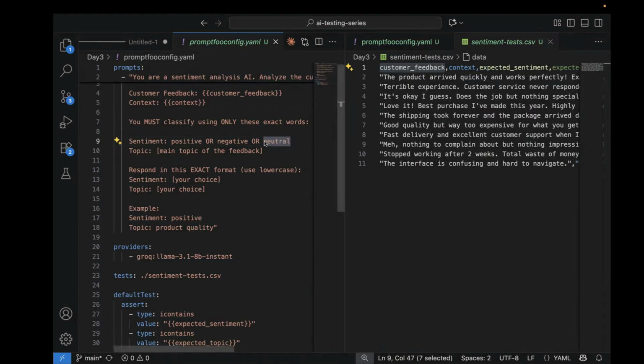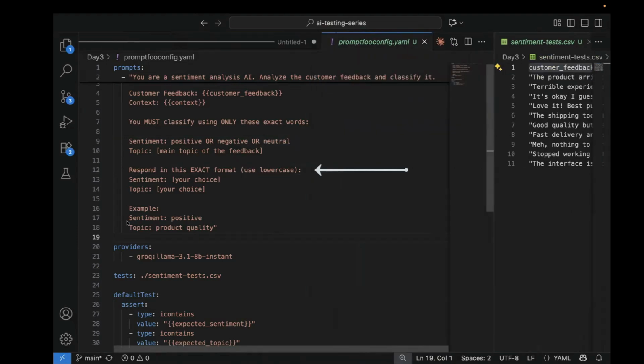And we are also giving the AI a template to follow. So we are saying use lowercase, respond in this exact format. This one example dramatically improves the AI in following your format. Just think of it like showing someone a sample before asking them to do something. It just makes everything very clear.